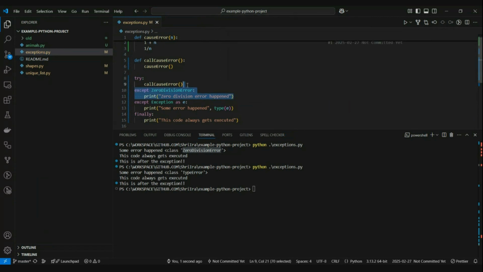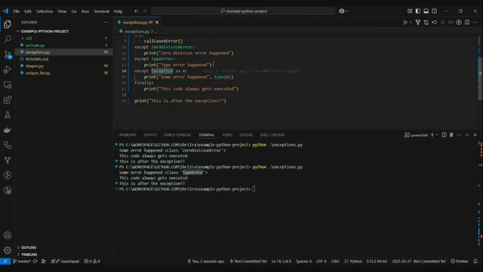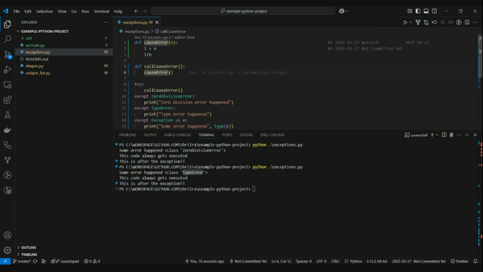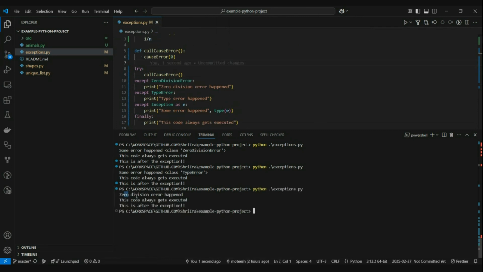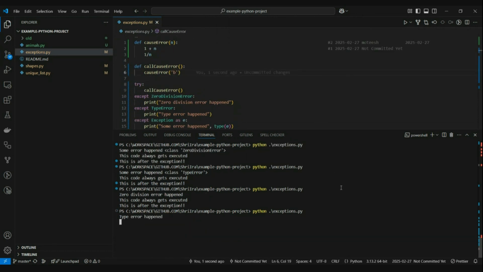Similarly, let's write another block that handles TypeError. If none of these match, the last one, the generic exception handler, will get triggered, and the finally block always gets executed. Now I'm going to call this cause_error with, let's say, 0. Zero division error happened. Now I'm going to call it with B. Type error. So this is how we have different types of errors at runtime.